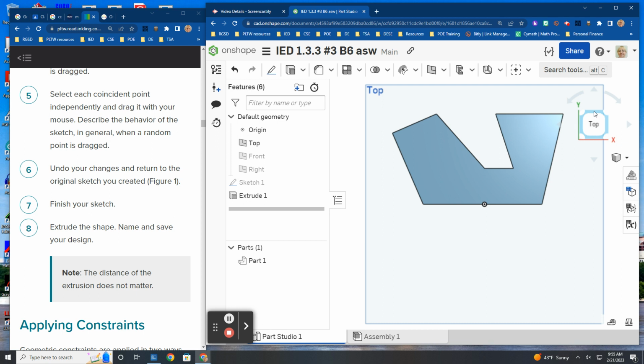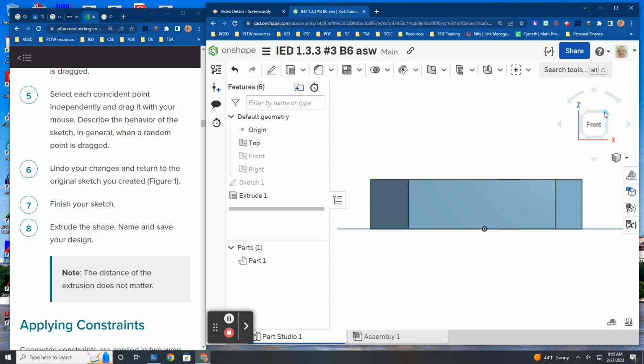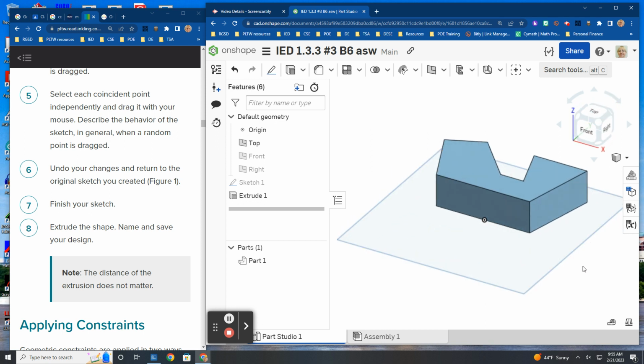Look at that. Kind of funky looking. It looks like a crazy tape dispenser to me. Yes, sir.